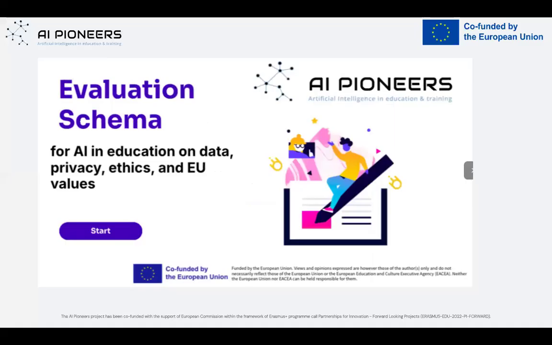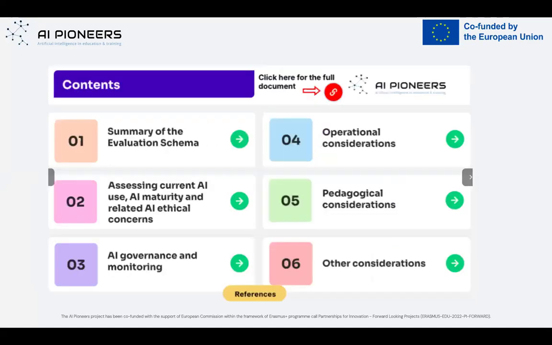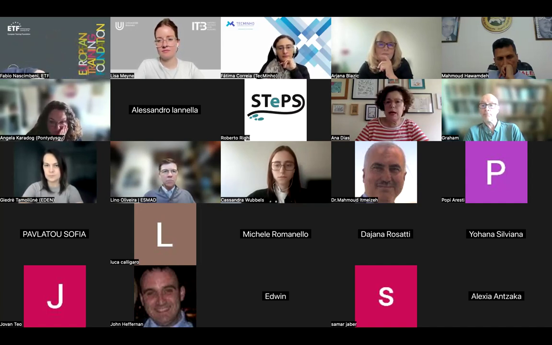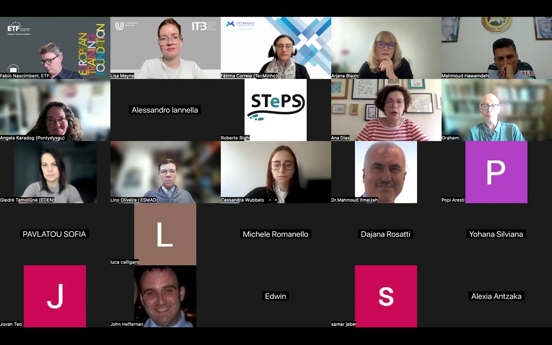The third big result that we have produced within the project is the evaluation schema. This is the evaluation schema for AI in education, and we have here a number of contents that were produced also and that are also in different languages, in Portuguese, German, Spanish, Greek, so you can use the full document in the different languages. It focuses on assessing the AI maturity and related AI ethics, the pedagogical considerations, governance. So I take your attention to these results that we produced very carefully.